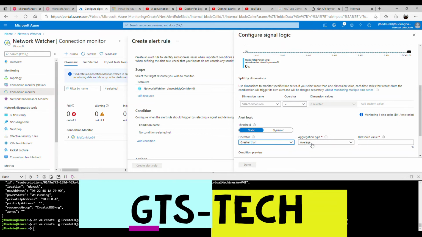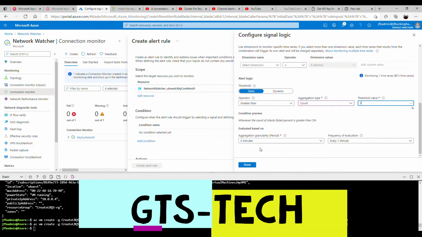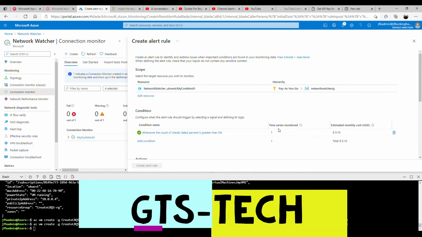So it's greater than, and then we're just going to say count greater than, count will do, and the threshold value is 5. So if it fails more than 5 times, it's going to fail first of all, and it's going to send us an alert to say that it has failed. And then we'll leave that all as default.